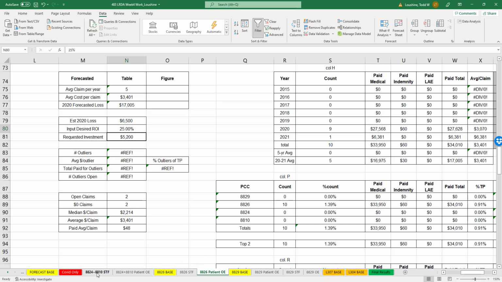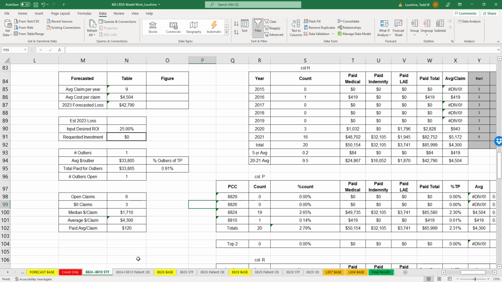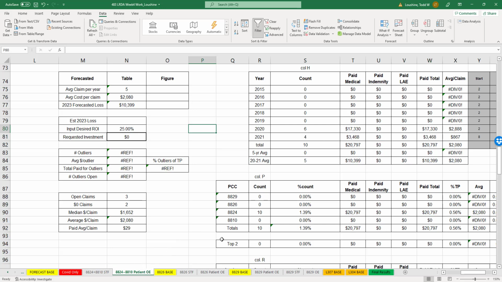I also did it for 8824 and 8810. There's barely anything here. So in 2020 there were 3, and then it went up to 16. It went from 2,000 to 82. Ooh, that's interesting. That kind of gives you a little bit more, doesn't it? That's a big jump for those two. What was it for patient overexertion? It went from 6 to 4, so it went down. It went from 17 to 3. So I'm going to put 3,500 in here.